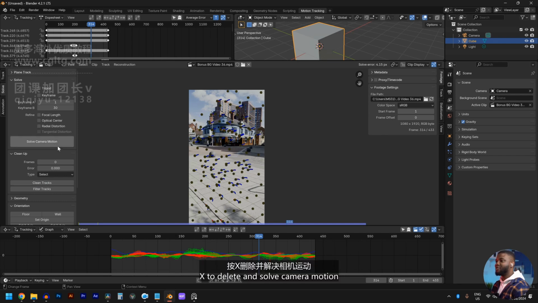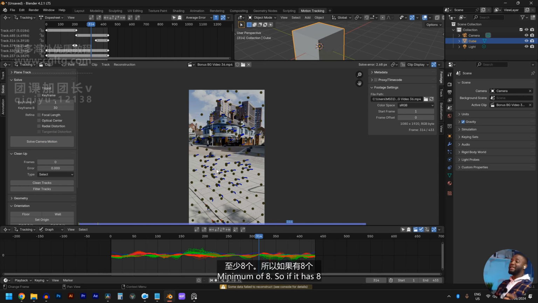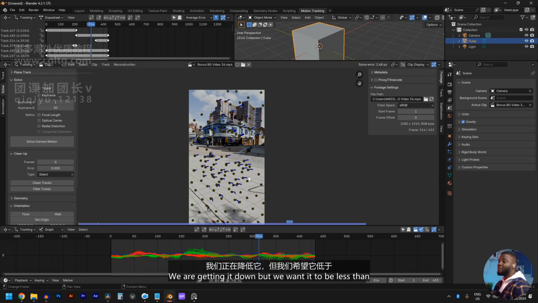X to delete and solve camera motion. Blender camera tracker only needs 8 markers to track the footage, minimum of 8. So if it has 8, it can actually track it. Now we have a 2.68 pixel solve error. We are getting it down, but we want it to be less than 1 and less than 0.5.